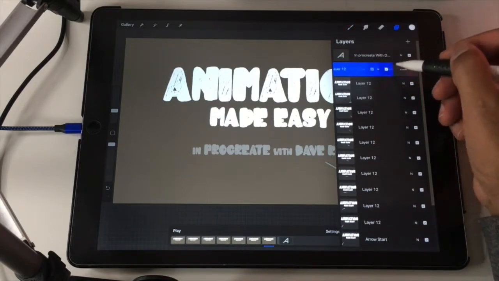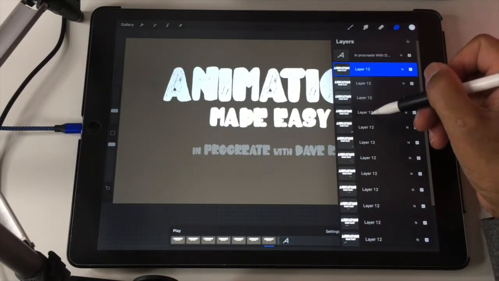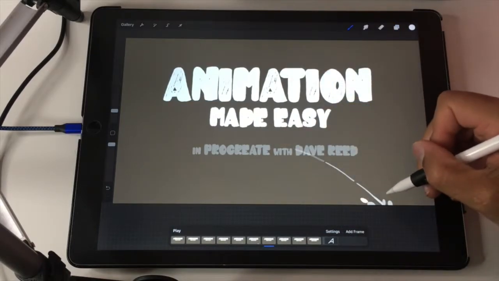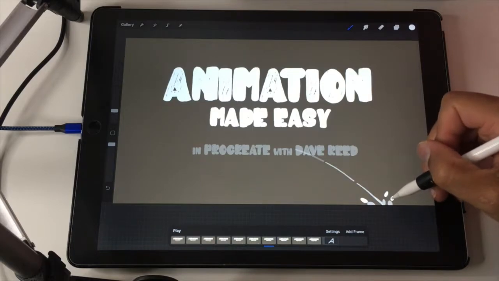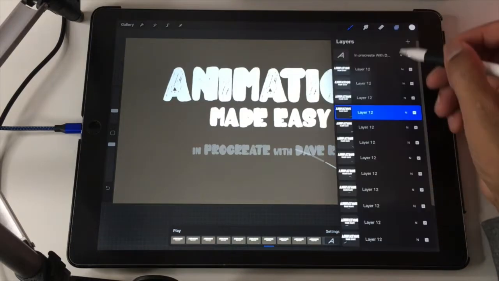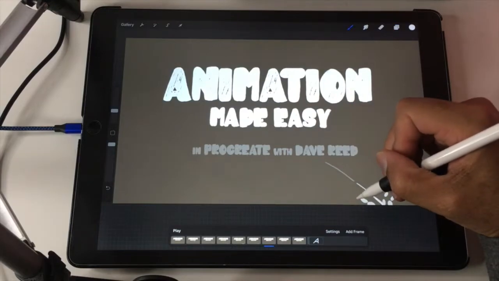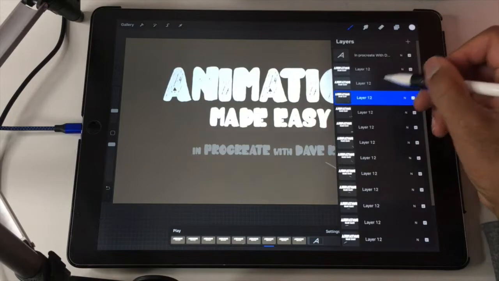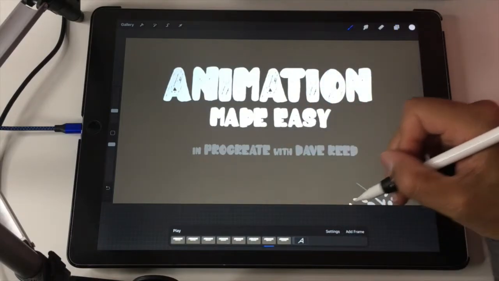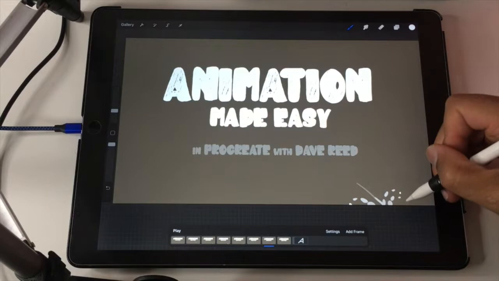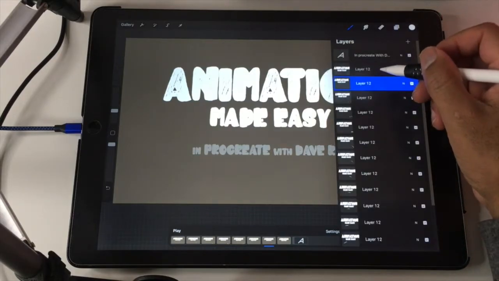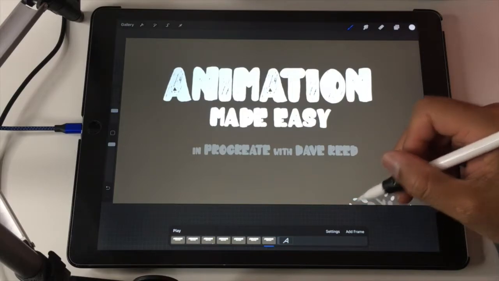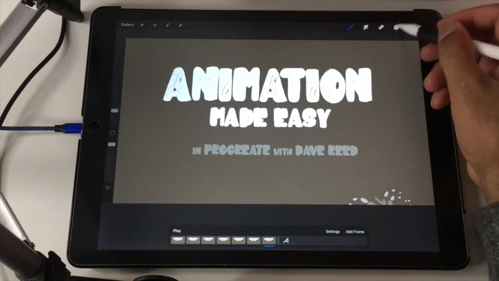I'll do some little, I'll do 4 more frames. Okay, so I'll do this. Little droplets coming out. Okay, so I think that's pretty good.